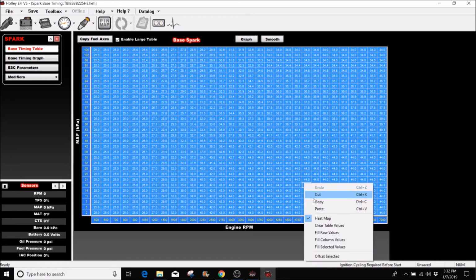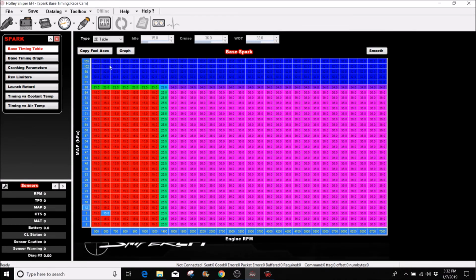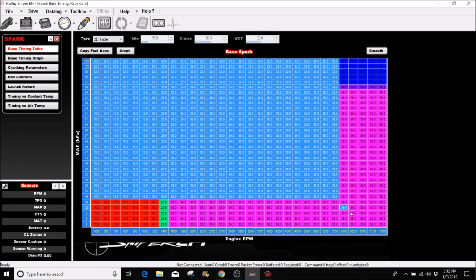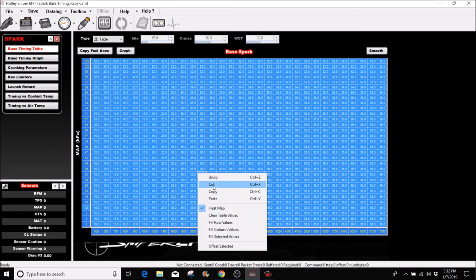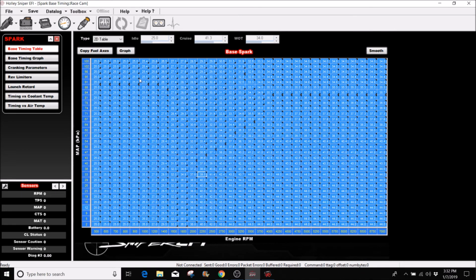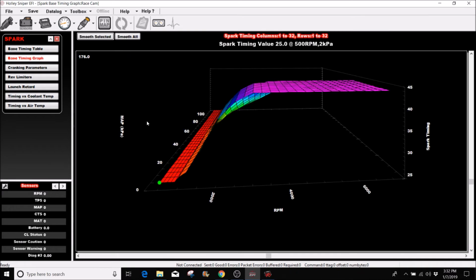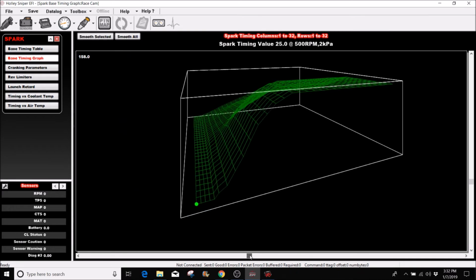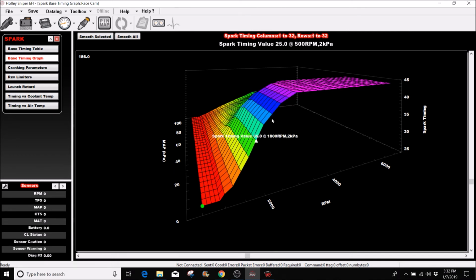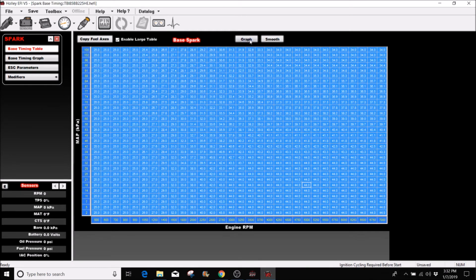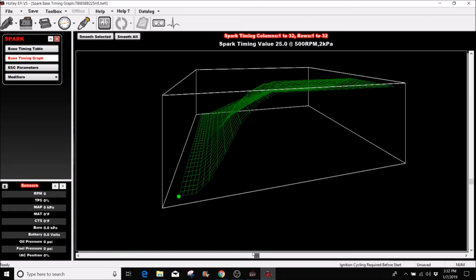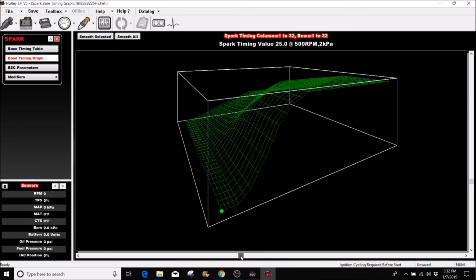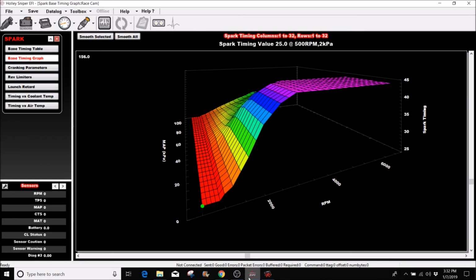Then I'll right click, and then I'll copy. Then I'll come back to my Holley. Same thing, left click, hold it, drag it all the way across. Right click, and now I'm going to paste. Now you're going to see all of these values being filled in. That little arrow down there indicates that the values have been changed. So now if I go to graph, you're going to see how it is a lot better than it was before. So you can see it's very, very smooth. And it's the exact same table.